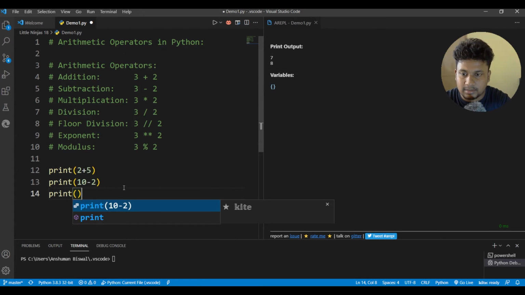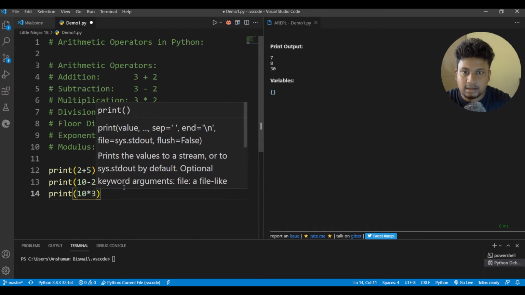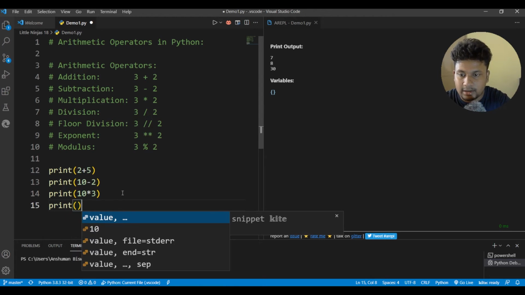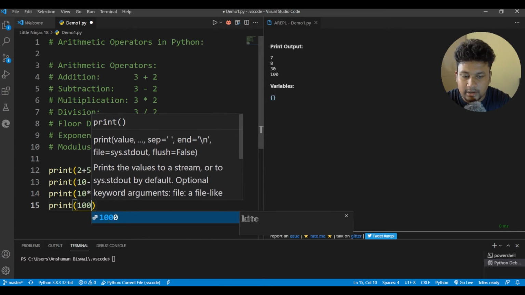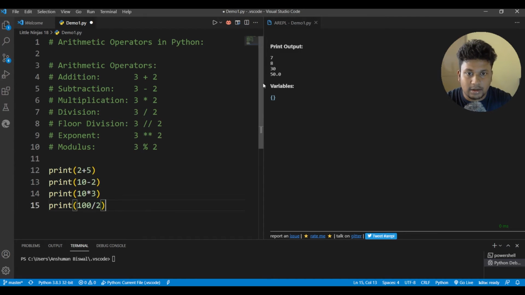Now let's print something like multiplication. So 10 into 3 will give you the value 30. Let's say you want to divide the two values. Let's say 100 divided by 2, and that should give you 50. Now we are actually running Python 3.8 right here. Since this is Python 3.8, you can see the decimal value. That's really good. If you're using Python 2, then that 50.0 will be 50 instead of 50.0. Great. Now let's move on to the float division.